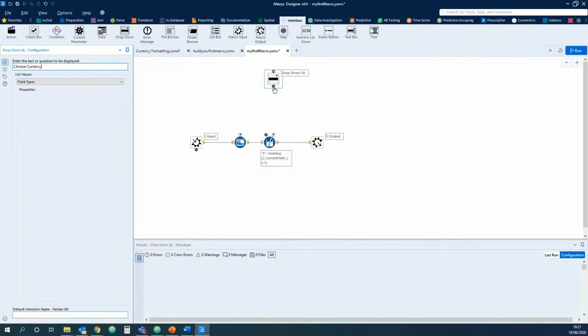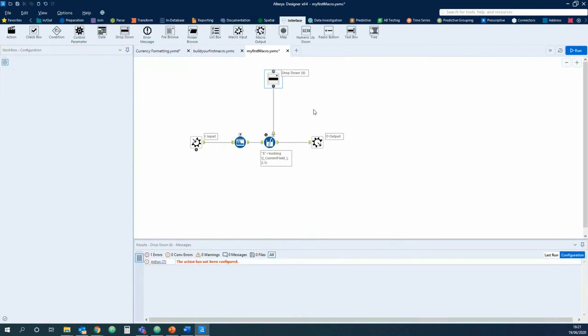Next, we need to connect it to our multi-field formula tool. For that, you just drag and drop from the magnifying glasses to the lightning bolt, which shows the macro, and then the action tool pops up in between.